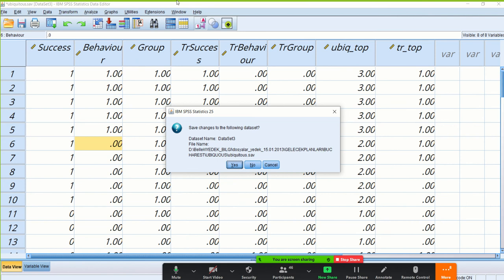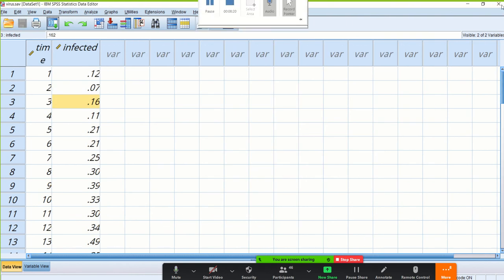I'll close it, and by the way, we have to know that this is a SAV file. This is an SPSS document extension. When you say SAV, it's an SPSS document. So I don't want to save any changes here.